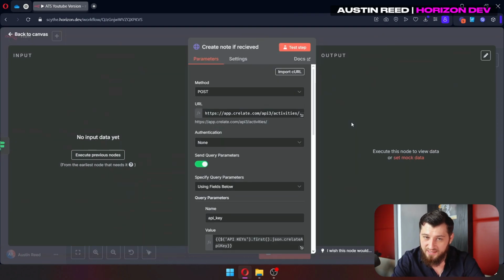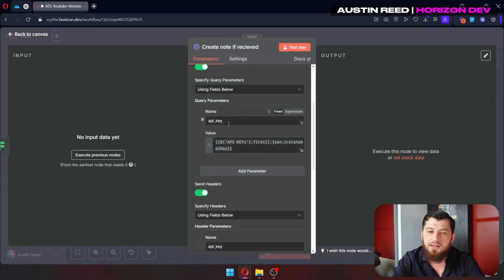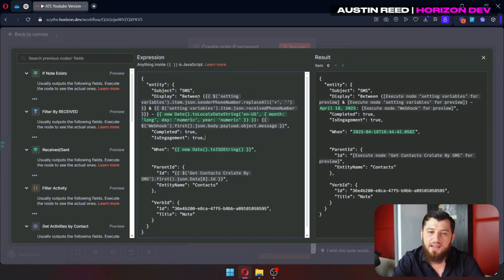Of course, if it doesn't exist, we create it using a post method to /activities again, using the parameters API keys, same as before. Difference is we're adding SMS and we're saying that it was an SMS that happened between these two numbers. This is the first number that we're formatting using .replace all. We have to remove any extra characters so that the number looks proper, right? And the phone number of the candidate, right? We give it the date that it happened, and we give it the message that happened. We said completed is true. We mark it as an engagement. Now, of course, this depends on whether you want it as an engagement inside of Crelate. We say when it happened.